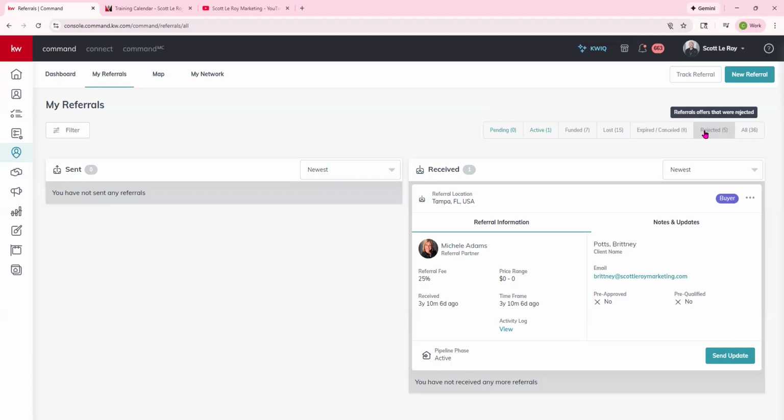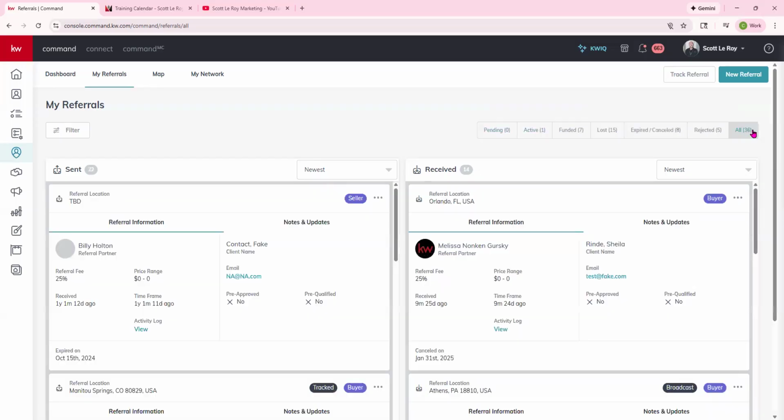Moving over, you have your rejected referrals. So referrals that were rejected. That means that the terms were not agreed to and they didn't go any further. And then you can, of course, view all of your referrals, everything you have, past, present, not accepted, expired.